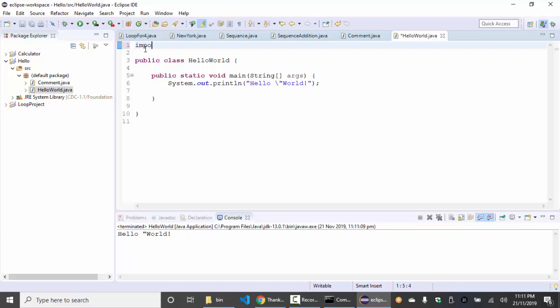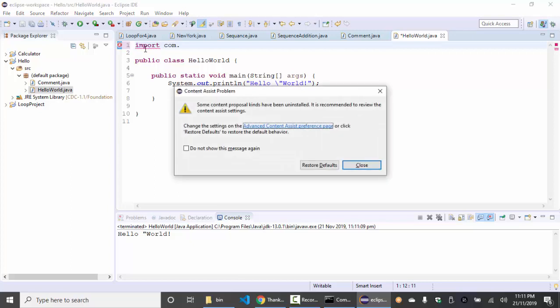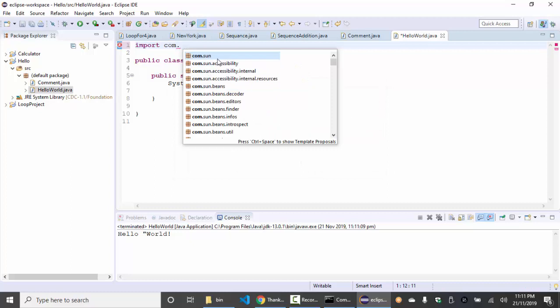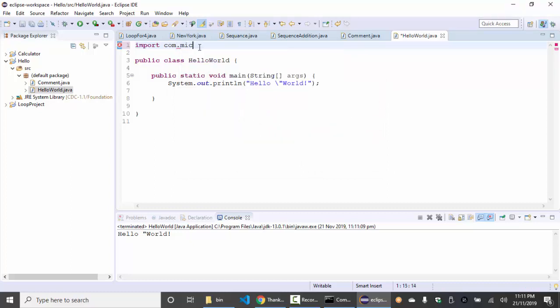Let's import some packages here. I import com dot, some content proposal kinds have been uninstalled. It's recommended to review the content as it is. Don't show this message again. Click close. Com dot my own package name, com.microtech. Then hit the run button.